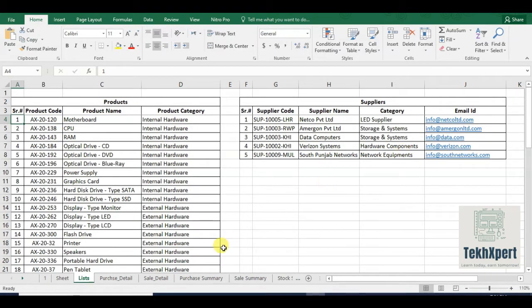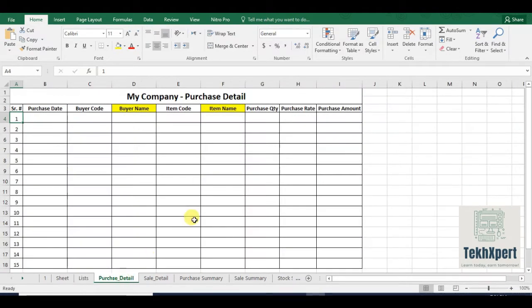First of all, we have purchase detail. I have made a template here and given the heading my company purchase detail. You can download this template from the link given in the description and change the headings as per your requirement if you are interested in working with this template.